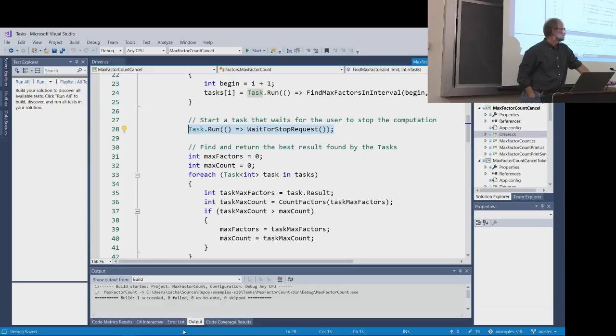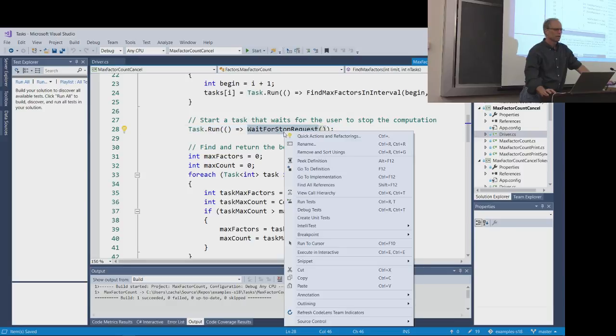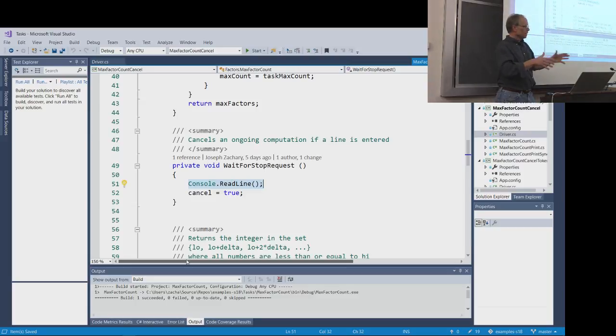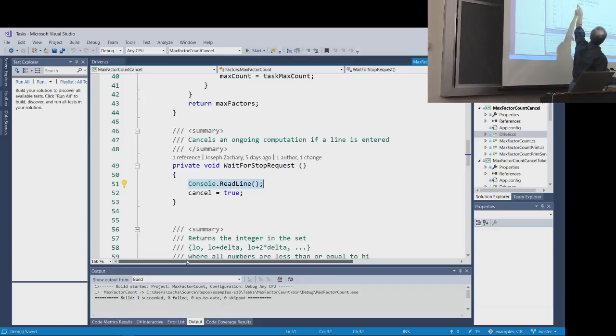Yeah, it waits for a certain key to be pressed, and then it sets cancel to true. Right. So let's go to the definition, it just blocks. Now this is a simple command line program. If this were a GUI, you'd probably have a cancel button, and when the cancel button was clicked, the code for that button would set the cancel variable to true. But just to keep this simple, we're creating a task that immediately blocks until the user hits enter on the console. And if the user hits enter, it sets cancel to true, and then that task is done.